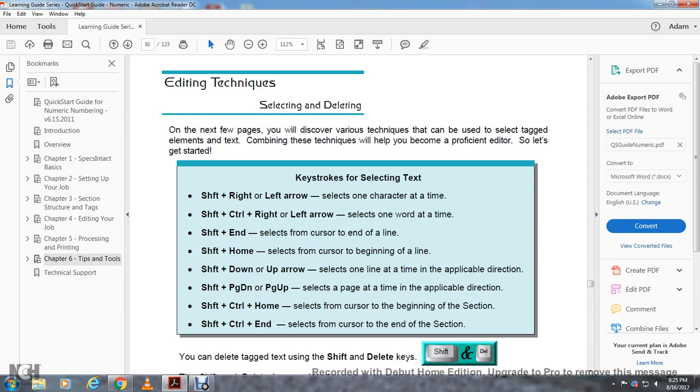Shift End selects from the cursor to the end of the line. Shift Home selects from the cursor to the beginning of the line. Shift Down and Up arrow select one line at a time in the applicable direction. Shift Page Down and Page Up select a page at a time in the applicable direction.